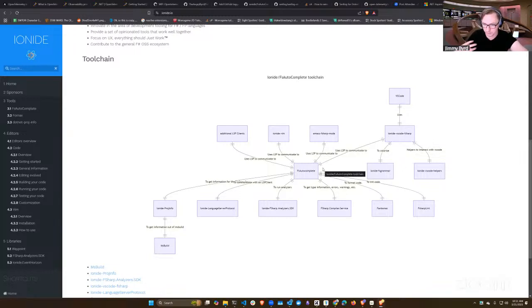That particular piece has to work because the F-sharp compiler service may change how they present information, and we want to make sure that that experience is the same no matter what. And so we potentially have tests that could fail based on any changes that come from F-sharp compiler service.